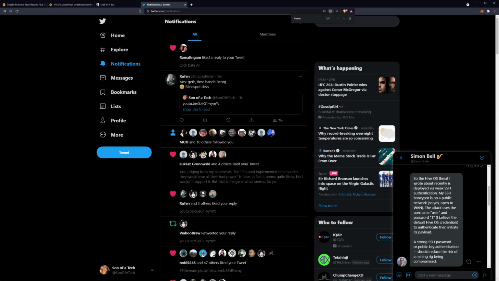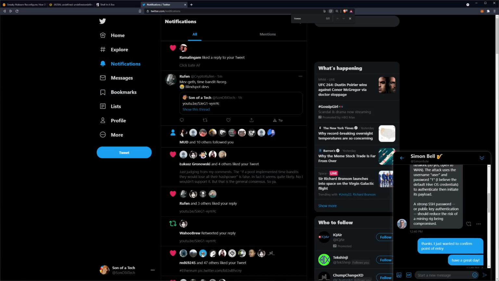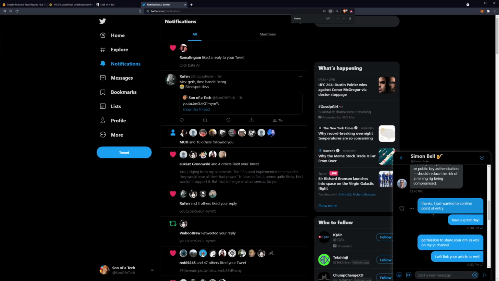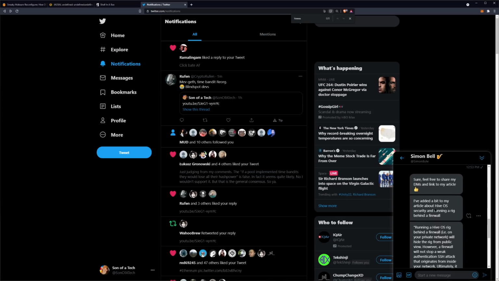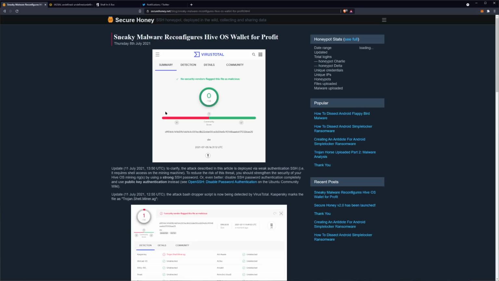The attack uses the username user and the password one, which is going to be that default password for HiveOS to authenticate. And then it deploys the payload, which is just a script that basically downloads all the files that it needs and essentially starts hijacking your HiveOS image. So I said, thanks. I just wanted to confirm point of entry. Have a great day. And I asked for permission. He said, sure. So I will leave a link down in the comment section below for securehoney.net.